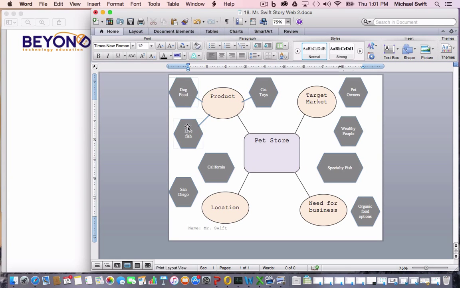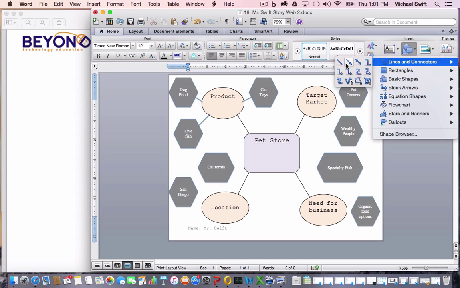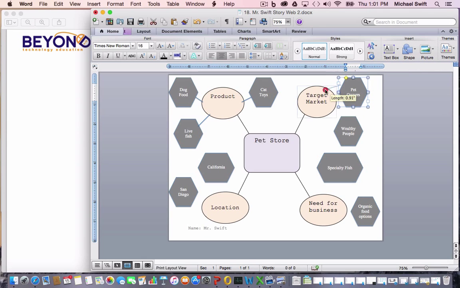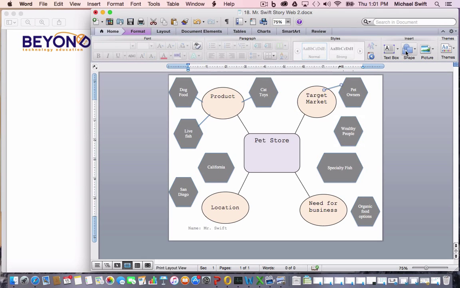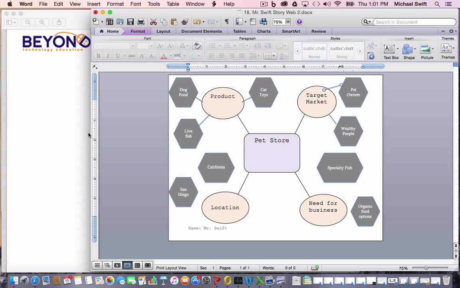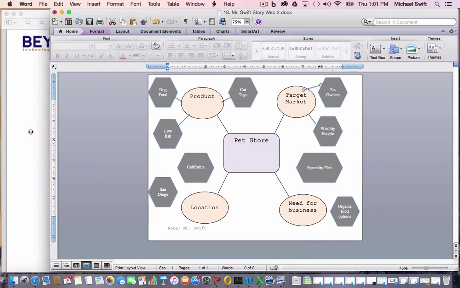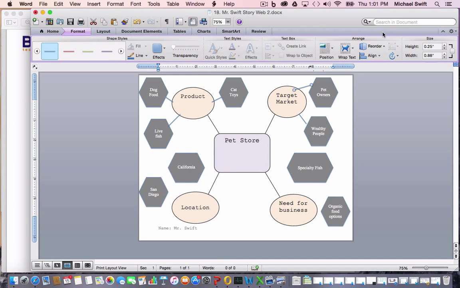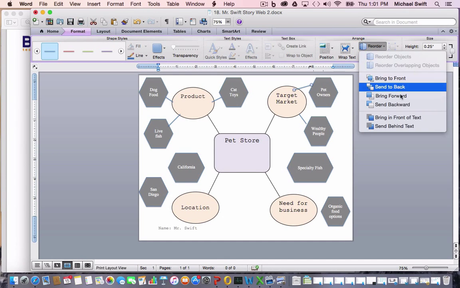This shows that these three boxes are connected to my product. Then I'm going to do the same thing and connect my target market with my circles or my shapes that connect the target market. And if you ever do it too long, you can either shorten it or you can move it behind. And the way you can do that is go to Layout. Sorry, let me get this a little bigger. Sometimes the options get drug out of the way. It's actually under Format. We're going to go to Reorder and we're going to move it to the back.